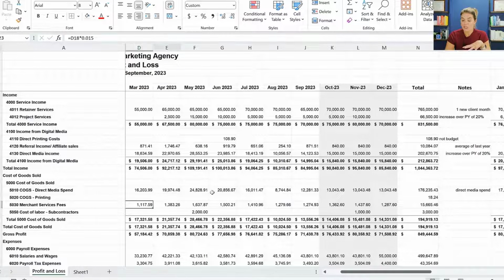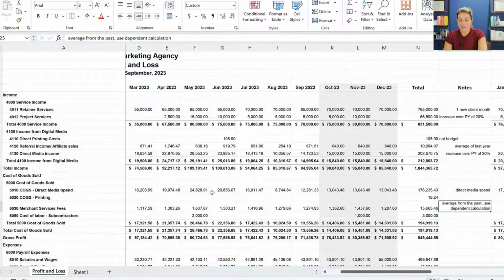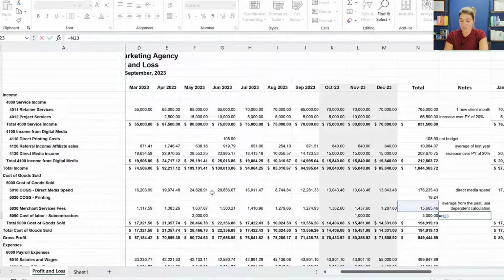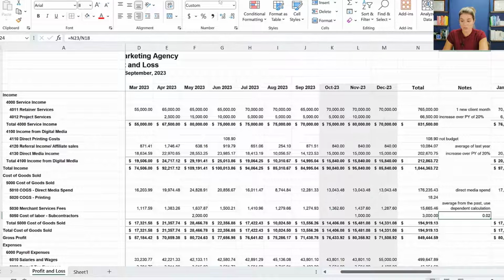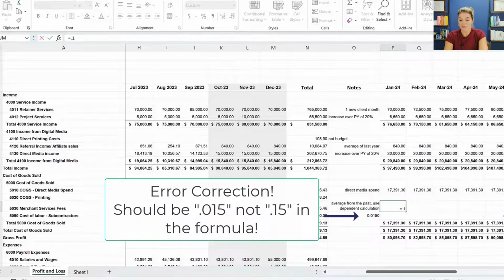On average, in the past for merchant service fees, this is a good time to take an average from the past and then use a dependent calculation. So what I mean by that is to say, okay, how much in the past did we spend on merchant services, 15,665, and of revenue, what was that number? It was 0.15, okay? So because of that, we want to estimate that same percentage going forward. So we want to say 0.15 times total income to give us a number.